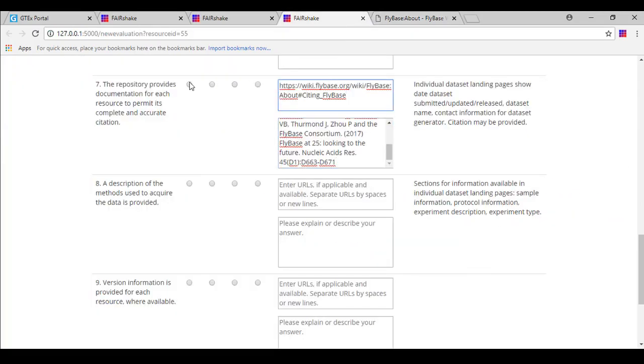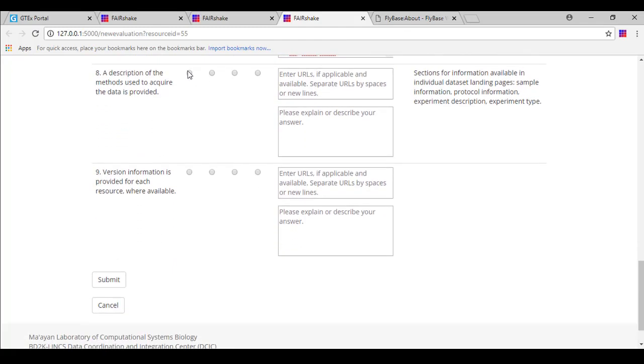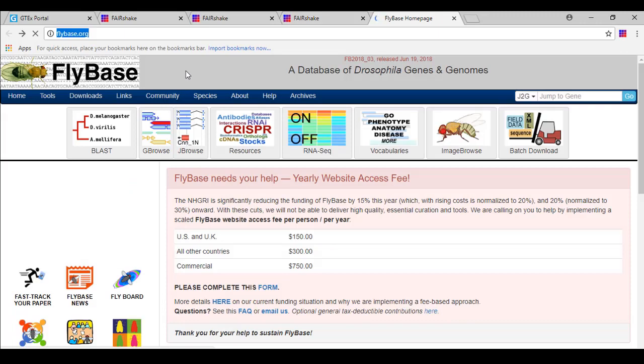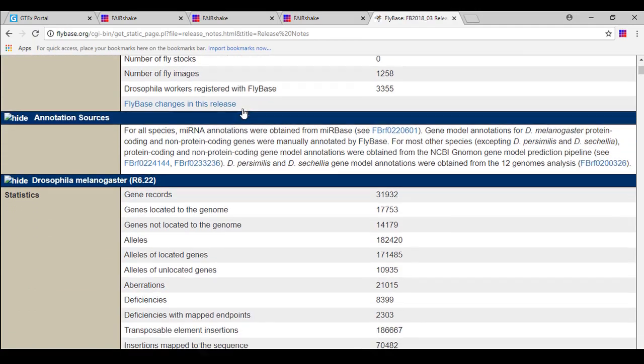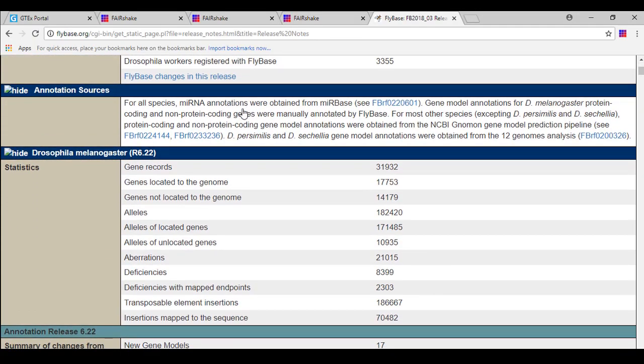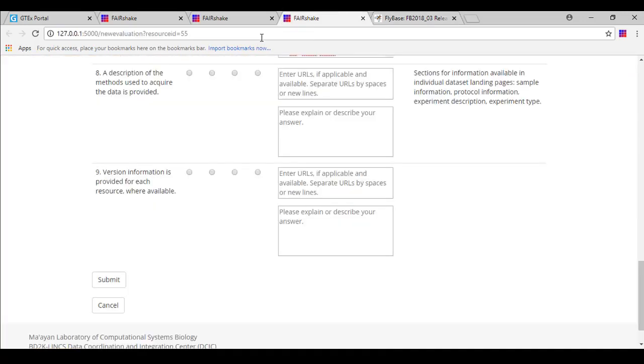Question 8 says, a description of the methods used to acquire the data is provided. Going to the About tab under Release Notes, there is a page that describes notes for the particular Flybase release version of the sequence or genome assembly, including methods to acquire the data. So we will enter Yes and enter in the URL.